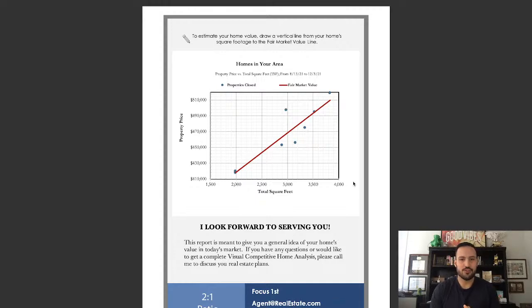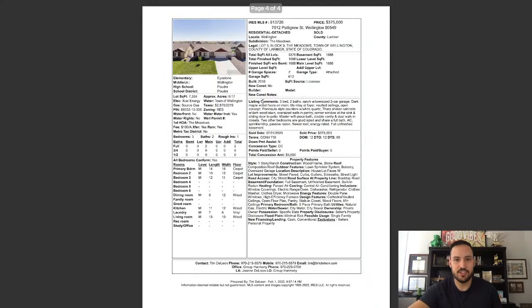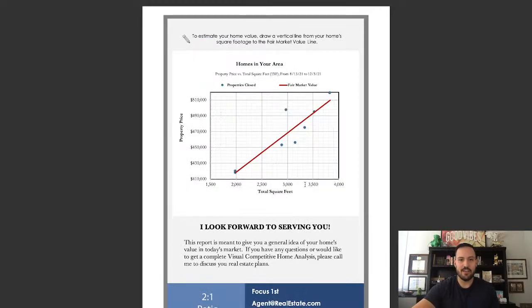And if you would, for me, draw a line from your square footage up to that fair market value line. Your square footage is 3,376. So let's draw a line from around there up to that fair market value line. According to the graph, what does the graph say your home is probably worth? Yeah, that's probably about right, about $485,000.